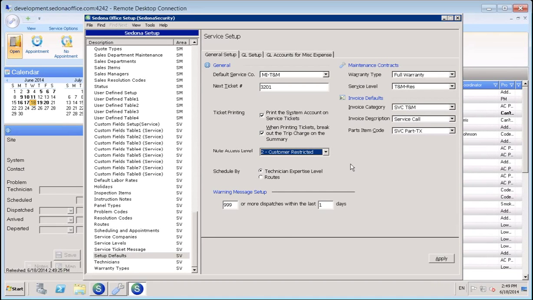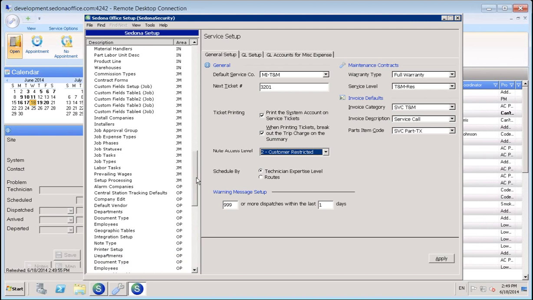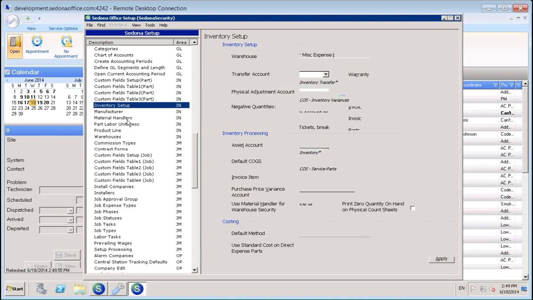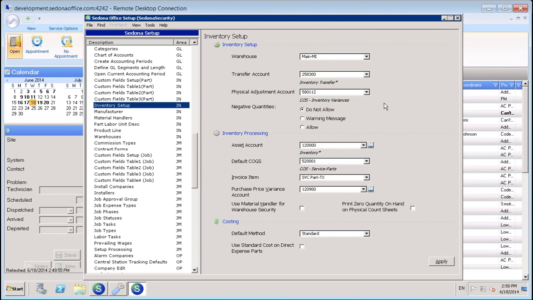If you're doing inventory control, tracking a perpetual inventory in SedonaOffice, there are 3 flag settings in your inventory setup to determine what will happen if you try to do a transaction that would cause your inventory to go negative. What do we want to do? Either not allow it, present a warning message to the user, or allow it without any warning message. We have several customers that have that option set to do not allow, but historically we have always allowed inventory to go negative on service tickets.